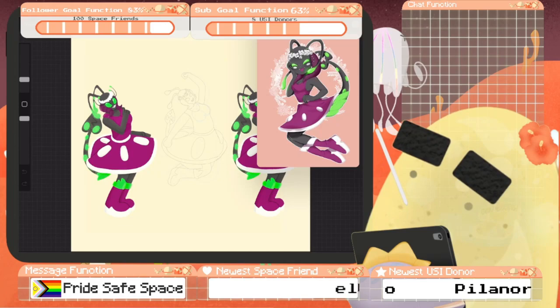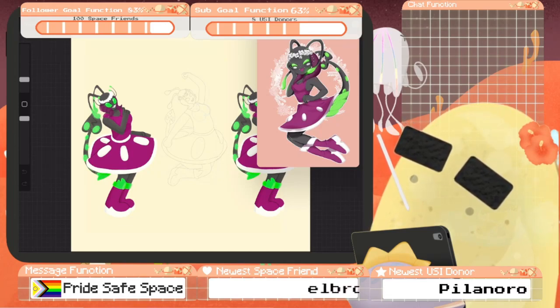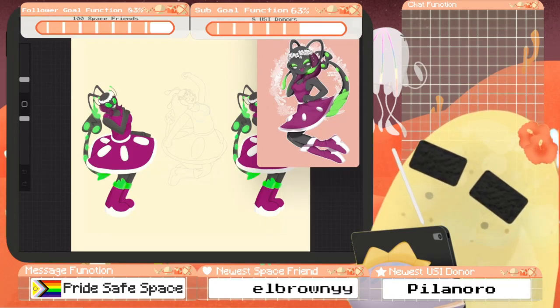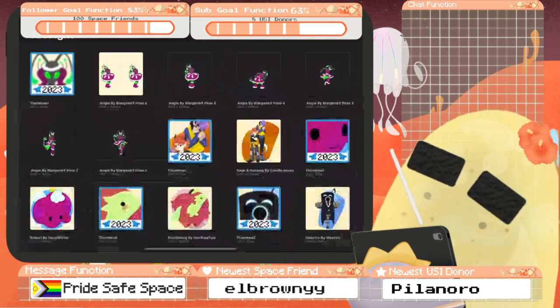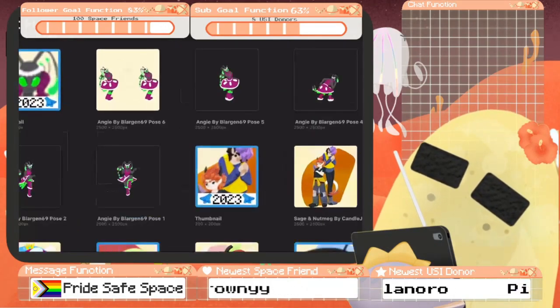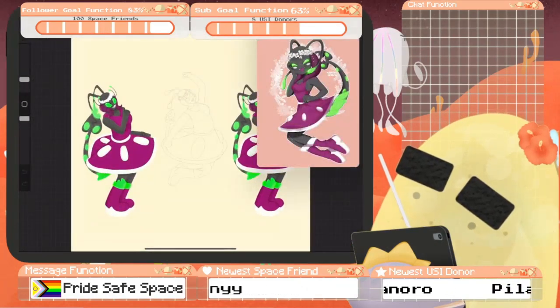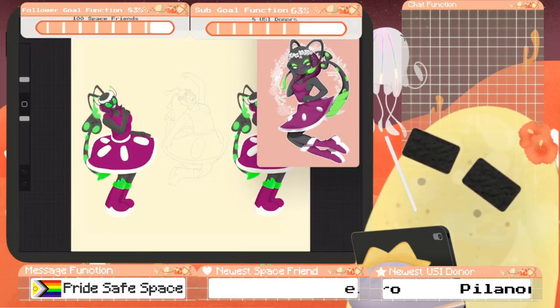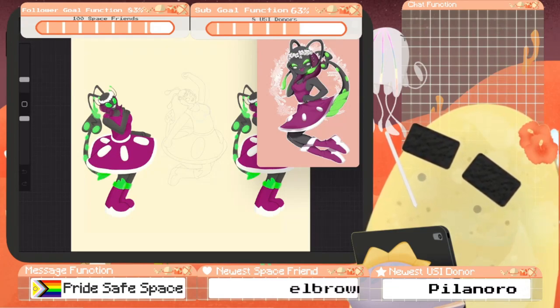Anyway, welcome back to the atrium. We're doing some art fight stuff today. We're doing this lovely character here. I have the details here. This is Angie by Blargin69. And I'm doing an animation for it based on a Twitter PNG dance. Twitter stock photo dance, I should say.